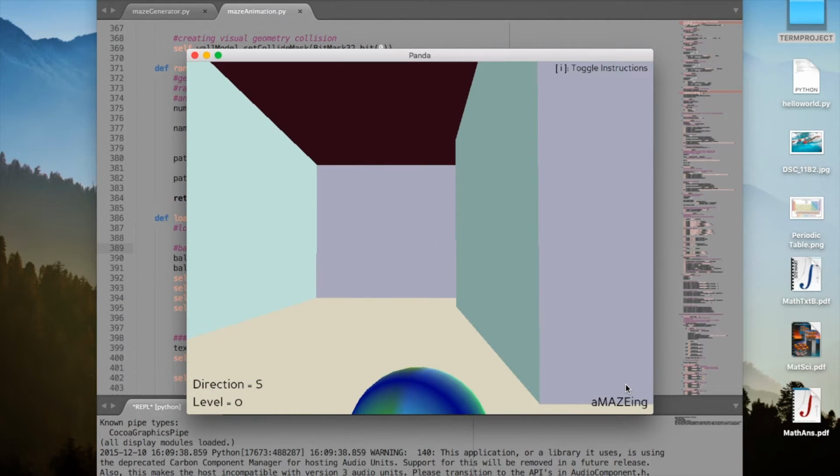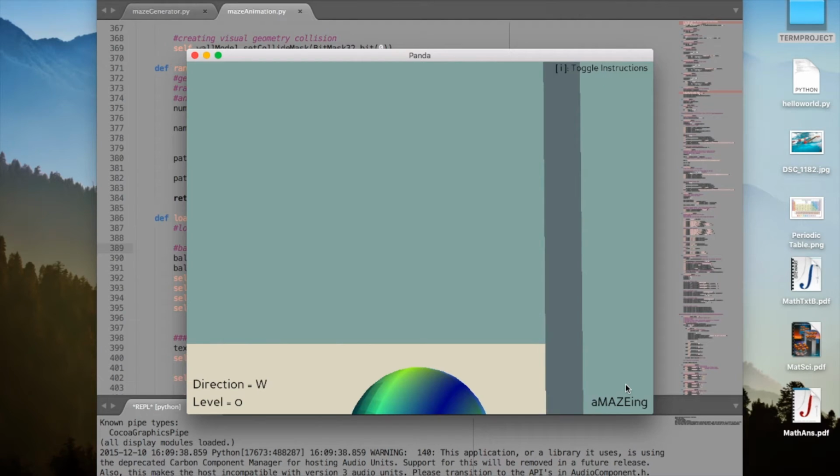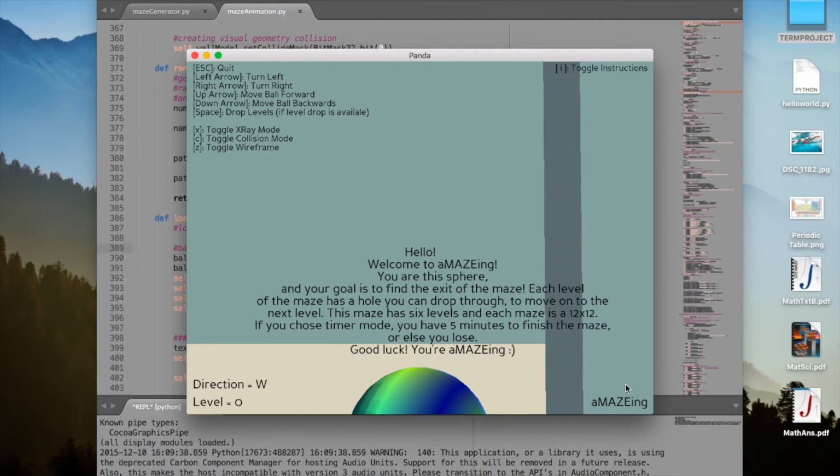The game will tell you which direction you're going in at the time, which changes. It'll tell you what level you're currently on, and you can toggle instructions in which it will tell you more about the controls of the game, and also just a general introduction.